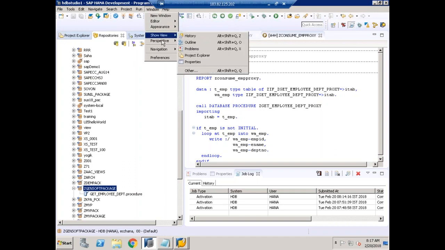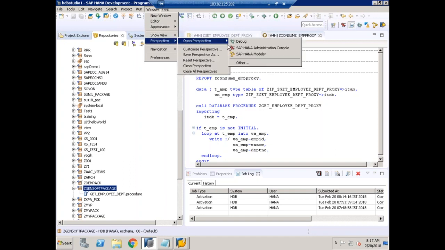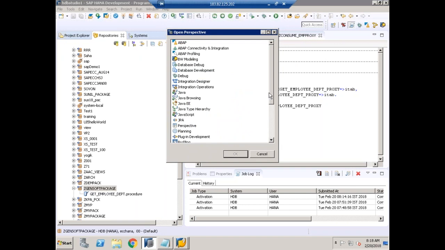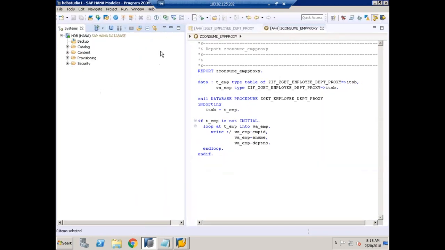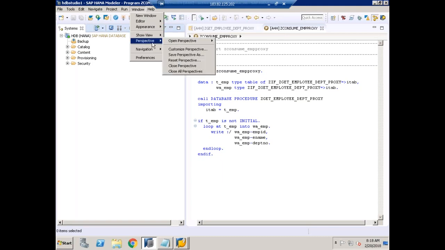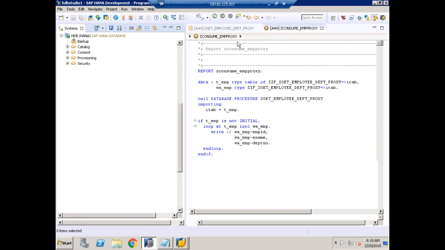Suppose I go to open perspective, other. Assume that I am in the modeler perspective now. What you have to understand here is the procedure first. What is the agenda? Create the stored procedure. Where do we create the stored procedure? In the development perspective. So I shifted to the development perspective. I went to open perspective and chose development.